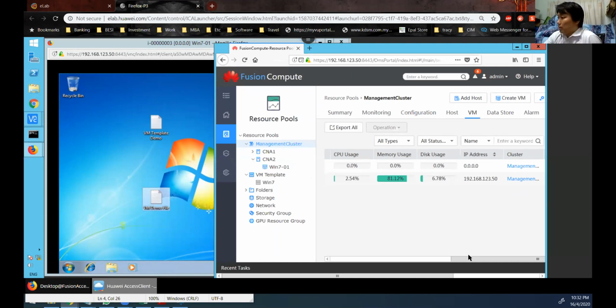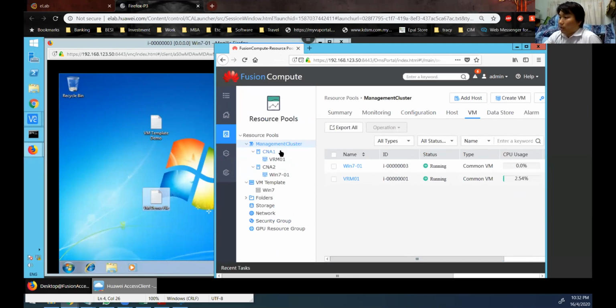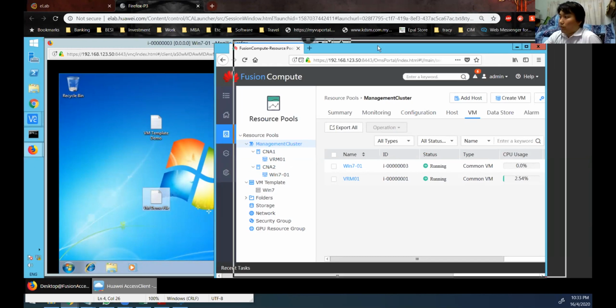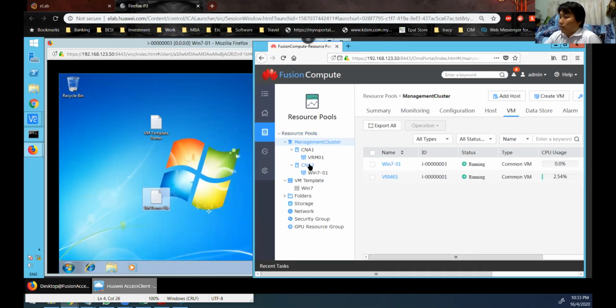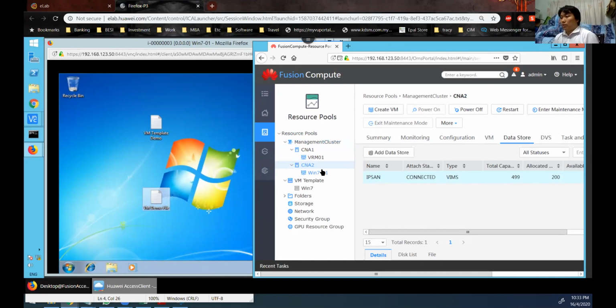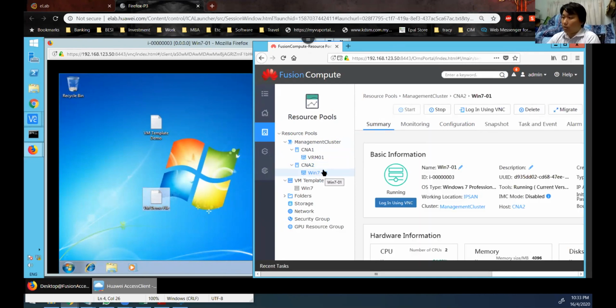So let me see your particular connection. You will see that over here under the management cluster, you have CNA1 running VRM01, CNA2 running Windows 701. Okay. So over here, we can provide some extra features. For example, if I found that for CNA2, I would like to shut down the hardware for certain maintenance, a scheduled planned event, but I still need to keep Windows 701 online without shutting it down. Okay, I just need to keep using it.